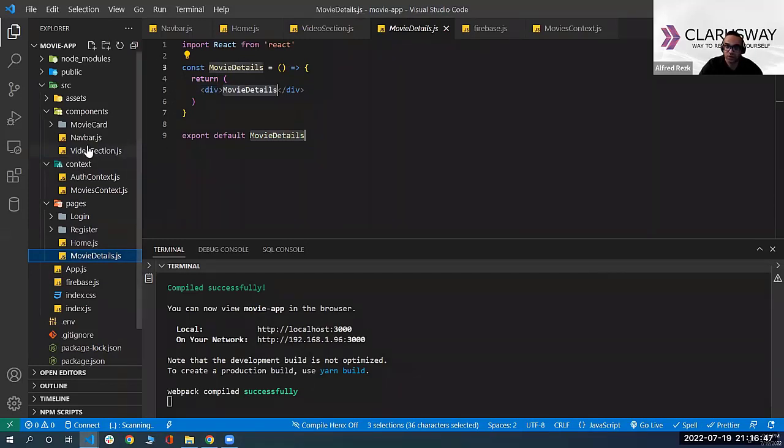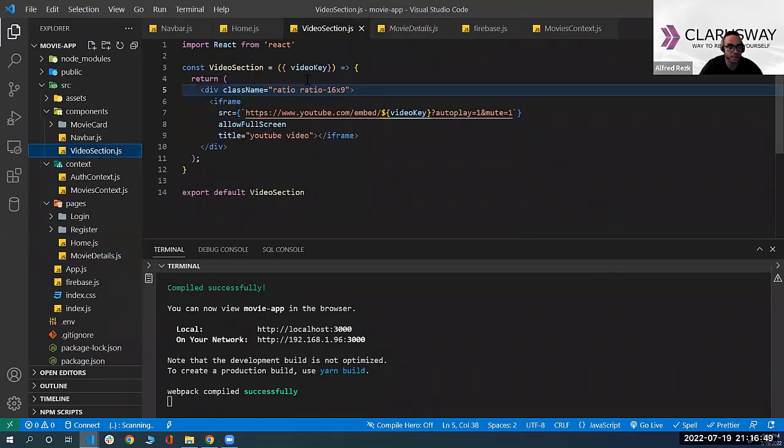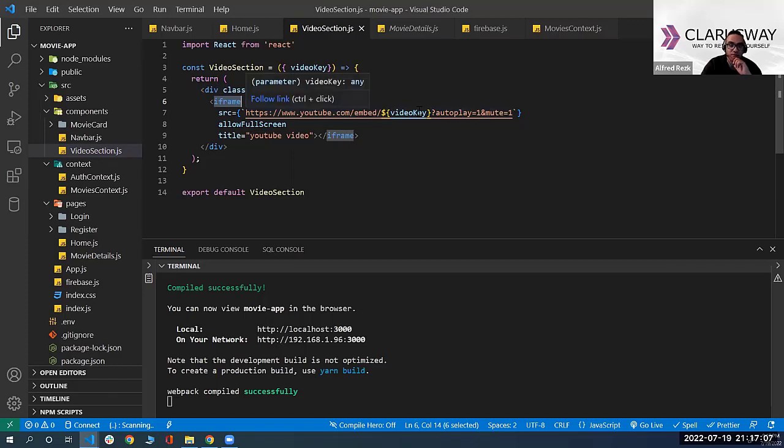Any question about the video section component? It's going to just do an iframe, and this iframe will embed the YouTube video inside your page. And in order to get that specific video, you need a video key for that video to play in YouTube.